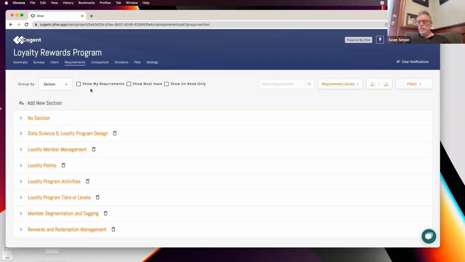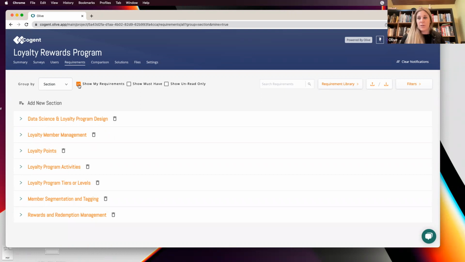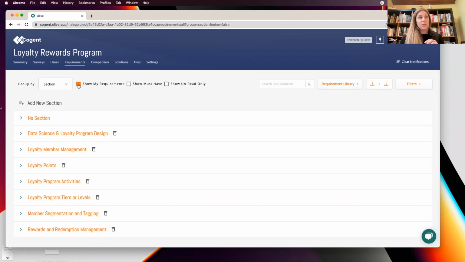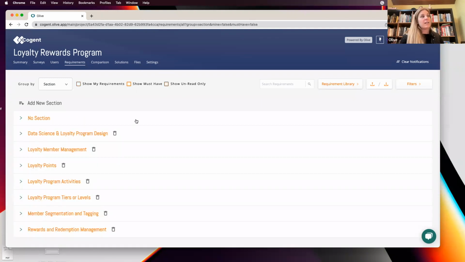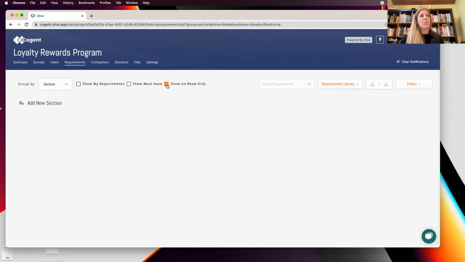Okay. Some of the buttons at the top, if you have ones maybe that you've added or that you are ranking that you've assigned to yourself, each stakeholder will have this unique view when they have logged in. So when they click show my requirements, they see their requirements. You can also see show must-haves, or as edits and new things are being added, if comments are made, little notification buttons will show up on here. And if you have unread notifications, you can see this show unread only.